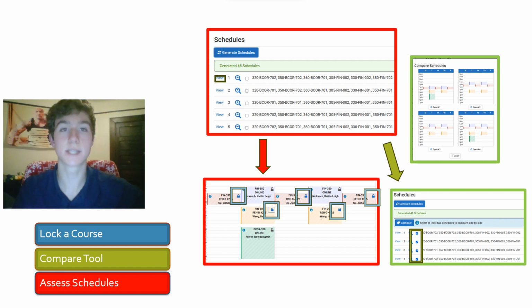Scroll down to the schedule visual and then use the left and right arrow keys on your keyboard to look at all your options. Another way to compare schedules is by using the compare feature in the schedule section. Check the boxes of the generated schedules you want to compare, and voila! To save the schedule you like, make sure to lock all your classes and then select Send to Shopping Cart.